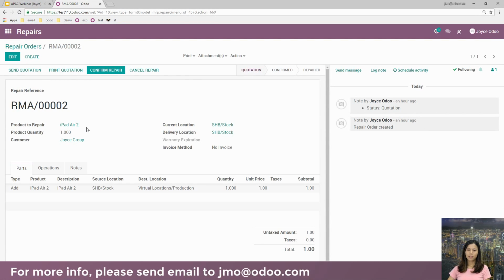All right. So this is the repair order I've created some time ago, and this is a repair order for an iPad that has been purchased by a customer, but they are having problems with it, and so they have brought it to you for repair. They've sent in a ticket for repair. So right now I want to link this repair order to the ticket that they have sent. But how do I do that?